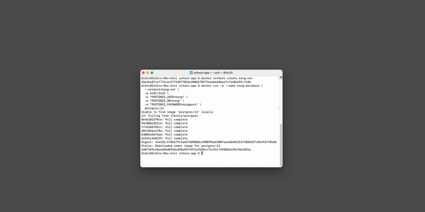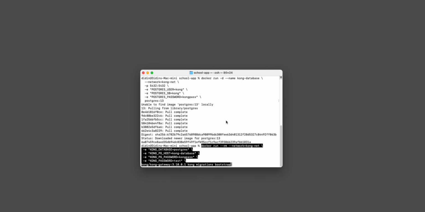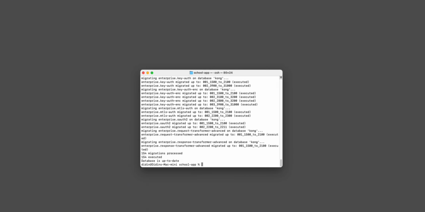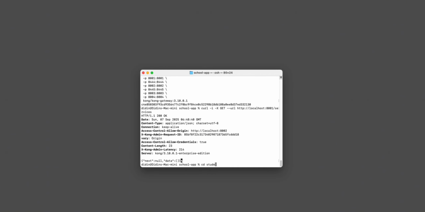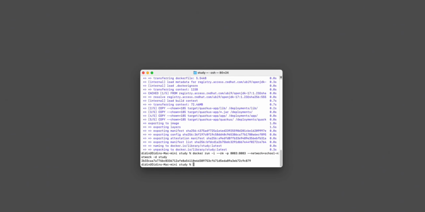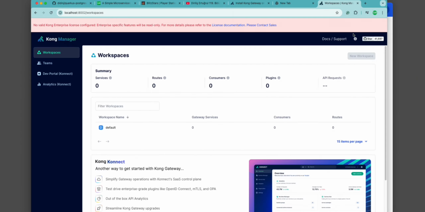Run another Docker command to create migration data for Kong PostgreSQL. Now, we can run Kong and the Kong admin GUI by typing this command. To ensure Kong is running, type this command in the terminal. We can view services and routes using the Kong admin GUI by entering this URL in the browser.